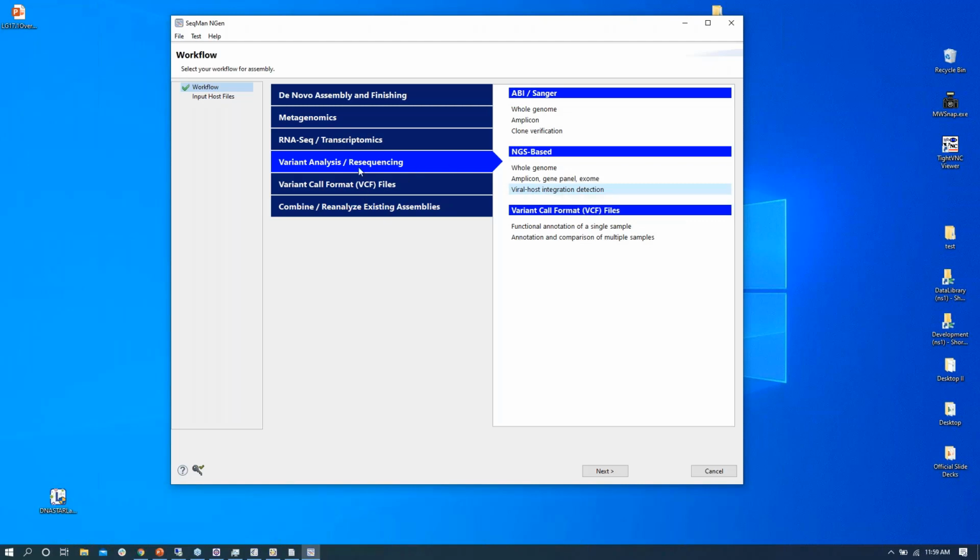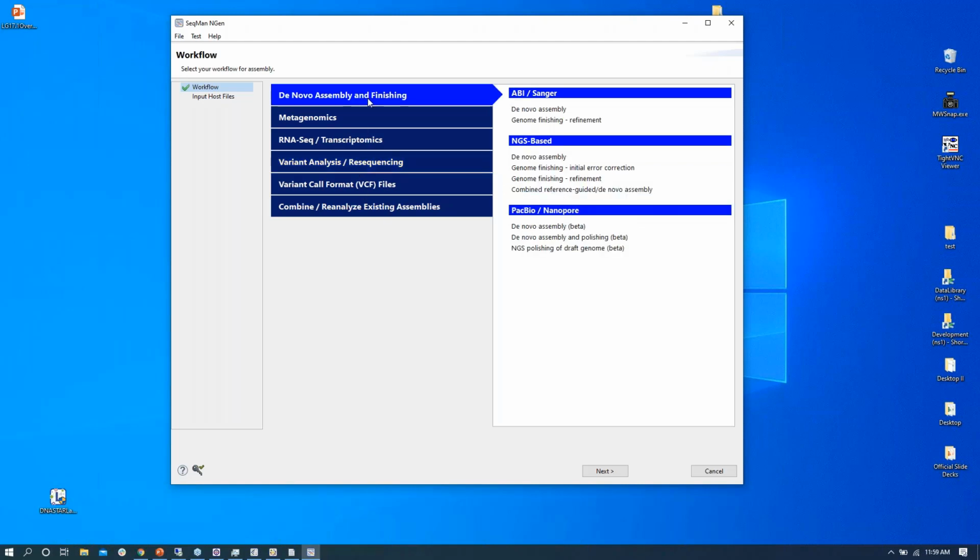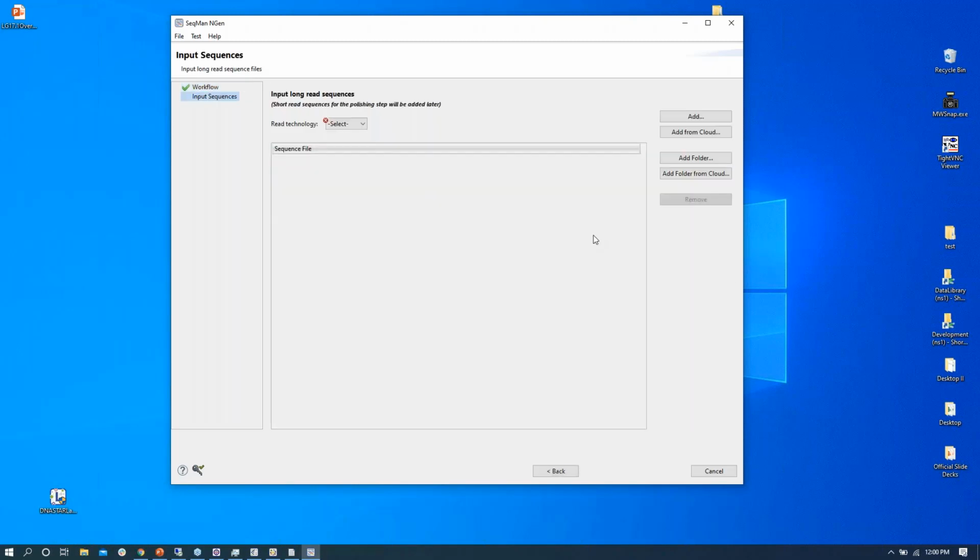So, two smaller workflows. What I really want to talk about in the last couple of minutes here is the de novo assembly and finishing. With version 17.1, we've introduced a couple of betas, and that's for long read de novo assembly. So we have PacBio and Nanopore de novo. This is for bacterial genomes primarily, maybe smaller eukaryotes. And it has a whole set of algorithms that we've developed for doing this de novo assembly. If you have short read data, you can also do a polishing. So I'll show you what that looks like.